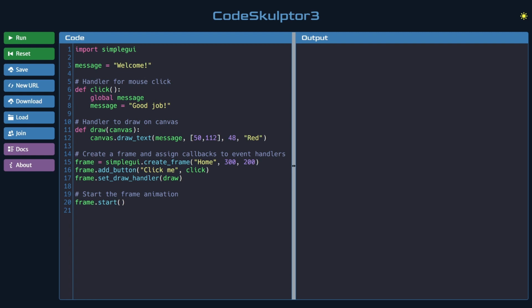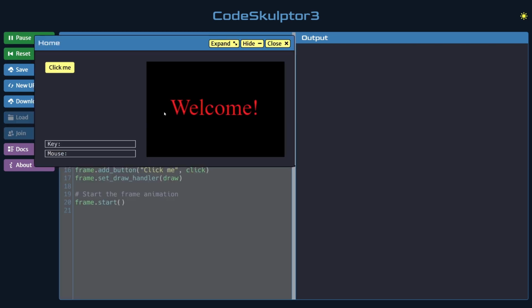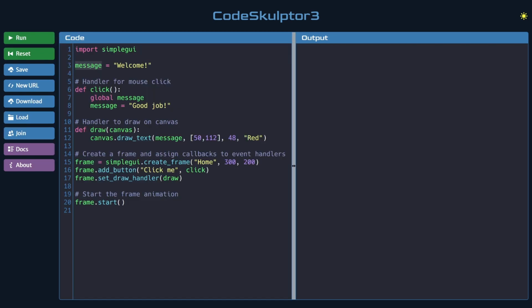And this is just a very simple, as the name implies, graphical user interface library that we will be using. Then we just create a variable called message and save the string welcome in it. Just remember that doesn't display it on the screen or anything yet. It's just saved in that variable.